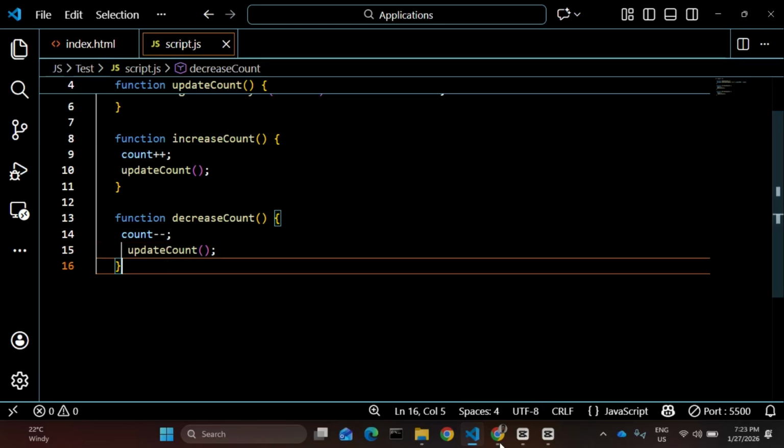So let's go back to the function. Let's say we go to 5. If we decrease, we'll decrease the number as long as you click it.